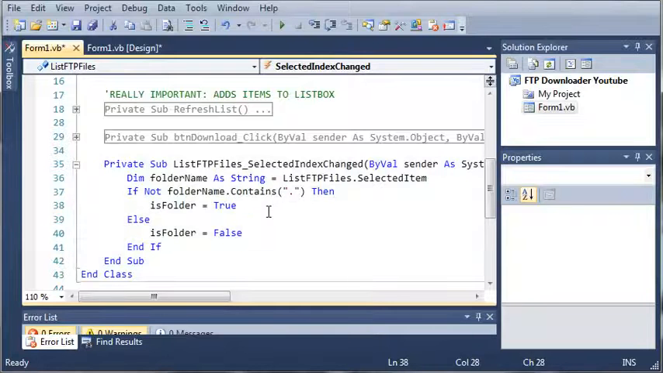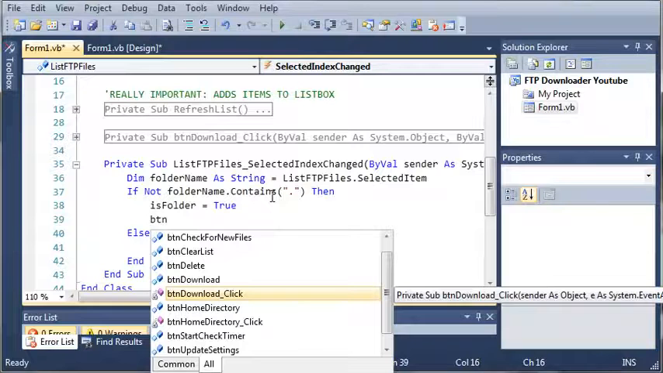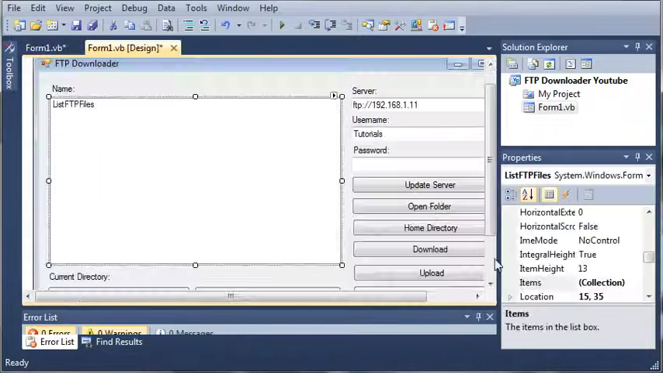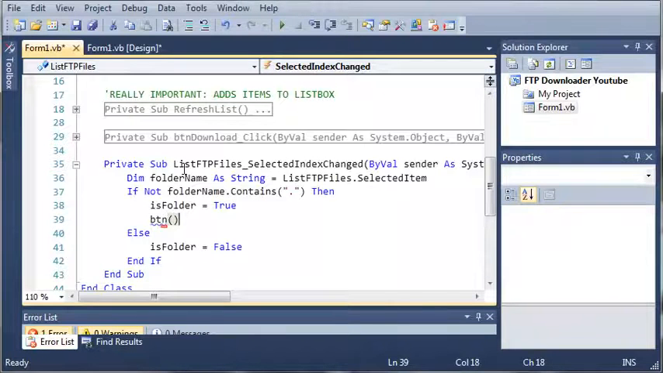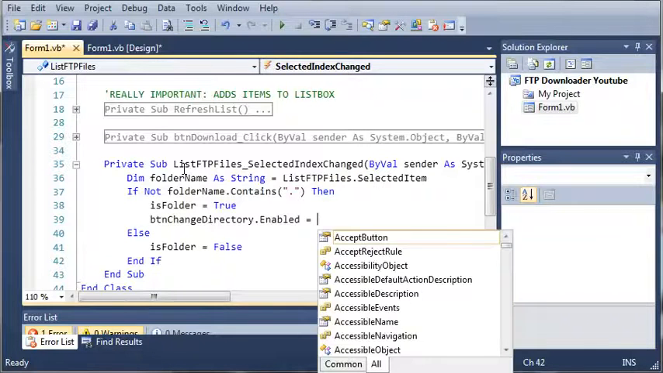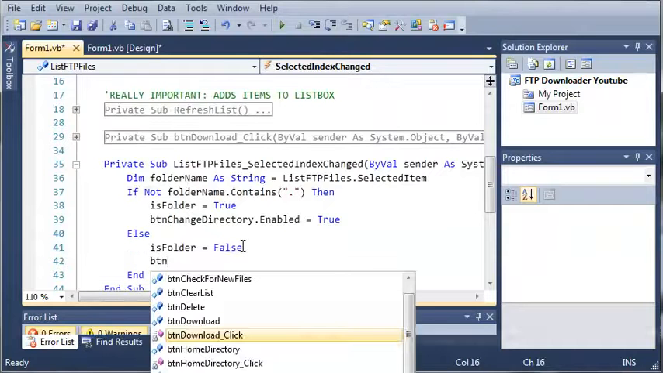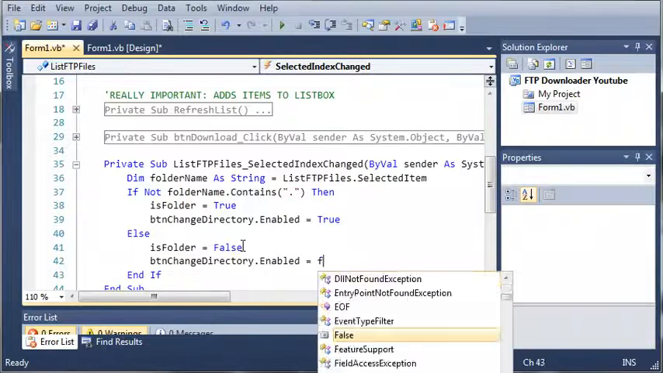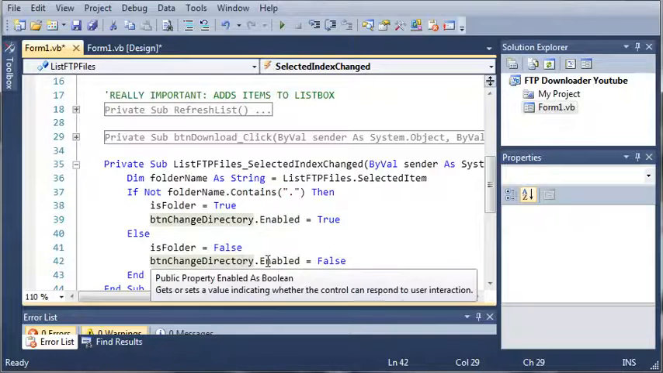So if is folder is equal to true, then we want to enable that button. Button open folder, or let's see what it is, button change directory, which I don't know why I named it that, but button change directory dot enabled equals true. And then we'll do button change directory dot enabled equals false. So if it's a folder, then they can change the directory, but if it's not, then they cannot change the directory.